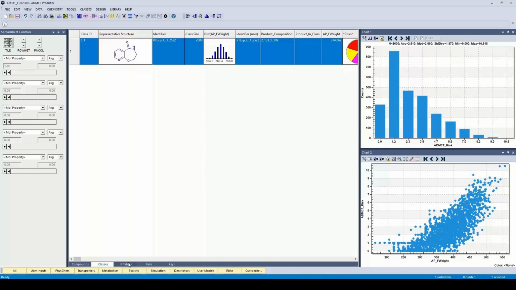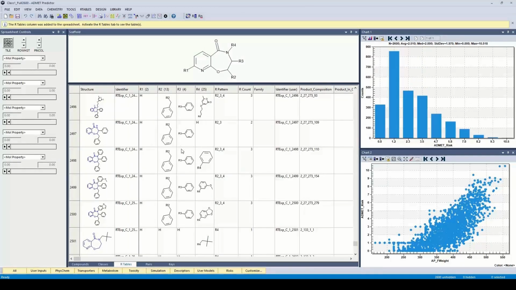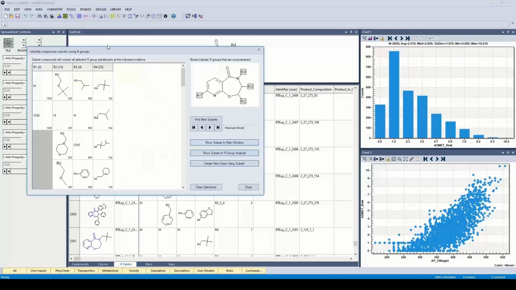So at this point, we can go to our R tables because we've defined our core, and the software will again give you the breakdown of our 2,600 molecules in terms of core and R group. And at this point, you can actually proceed to the selection of a subset. So in order to do so, under R tables, you will find this option, Find Subset Using R Groups. So you can select this.